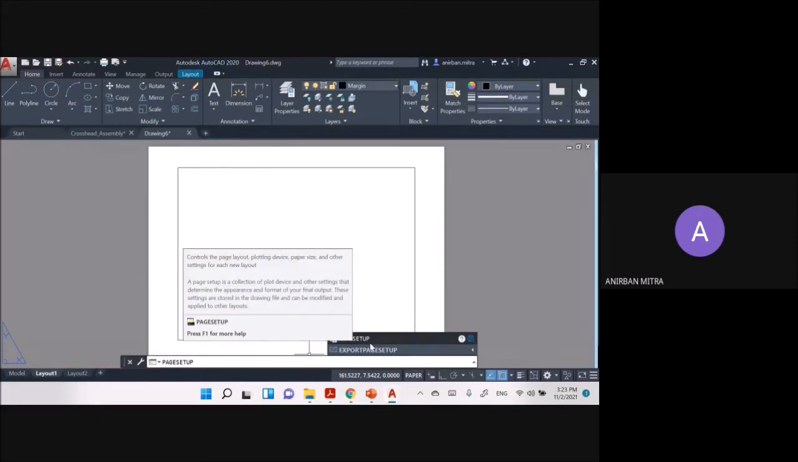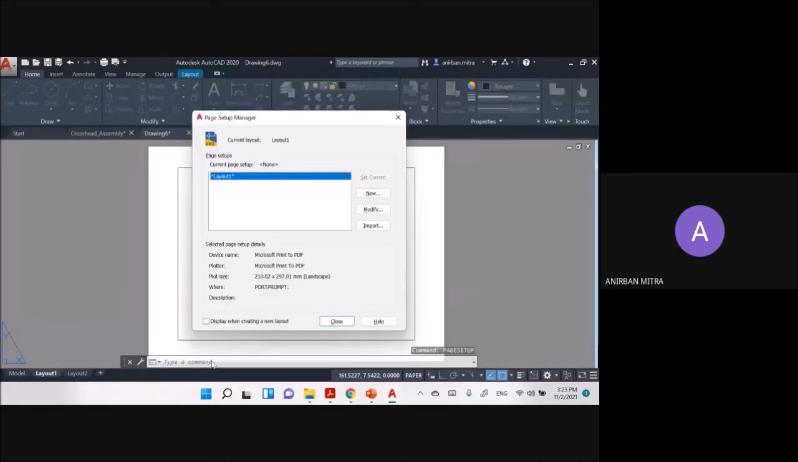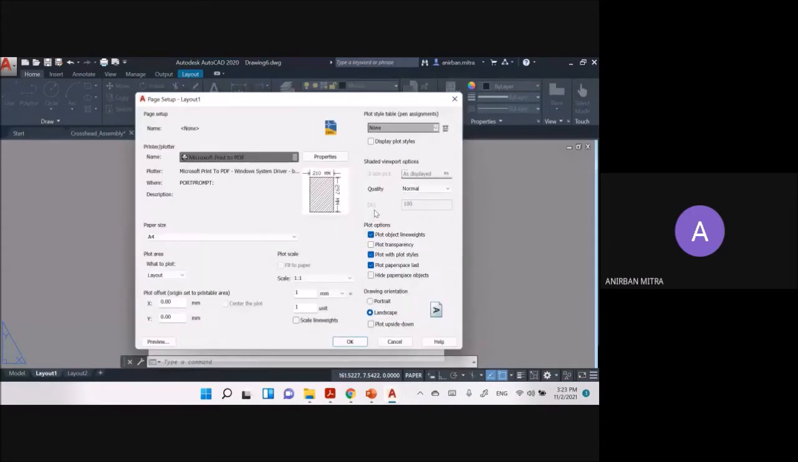So what does it do? Controls the page layout, plotting device, paper size, and other settings for each new layout. So these are the important settings that I was telling you about. So once you have written page setup in the command prompt, press enter. You will have this page setup manager open up where you will go to modify. In this page setup window, there are certain important things that you need to take care of.